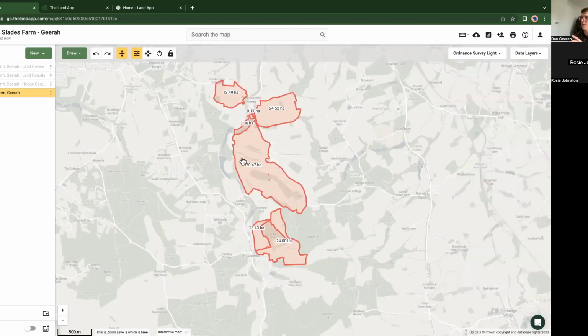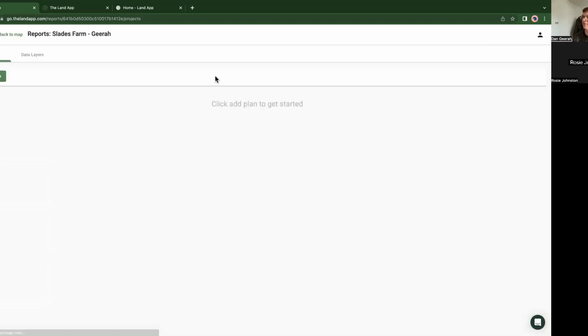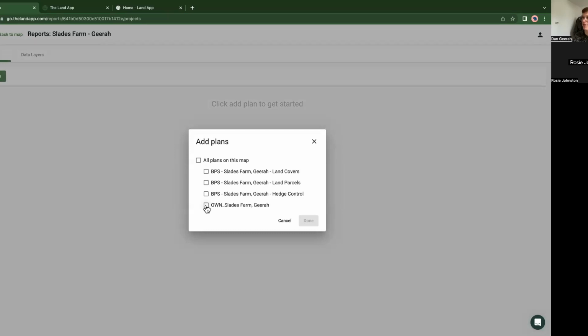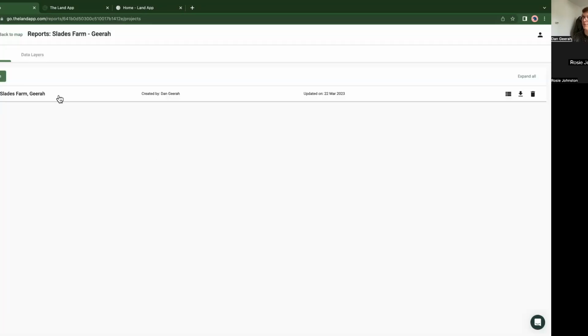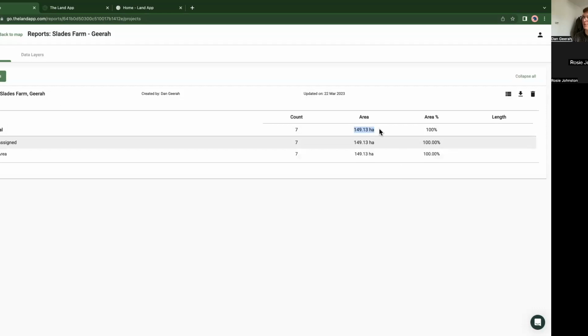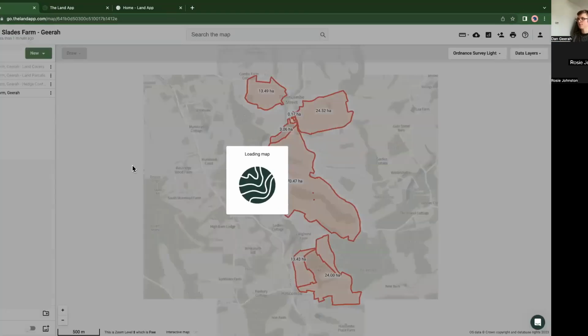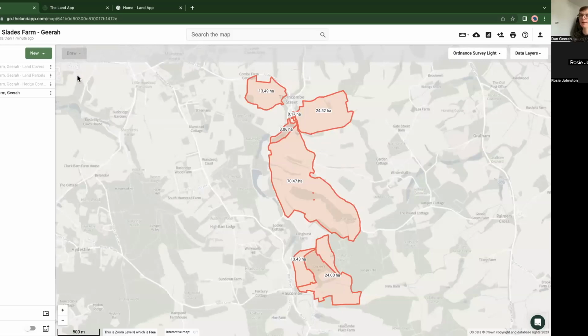Or if instead you want to not do any merging, you can come up to the reports tab at the top right and run your first plan report by hitting add plan and choosing ownership. Done. That now runs a report on all the different polygons that make up my ownership boundary. So for Slade's Farm, 149 is the size. So that's defining an ownership boundary.